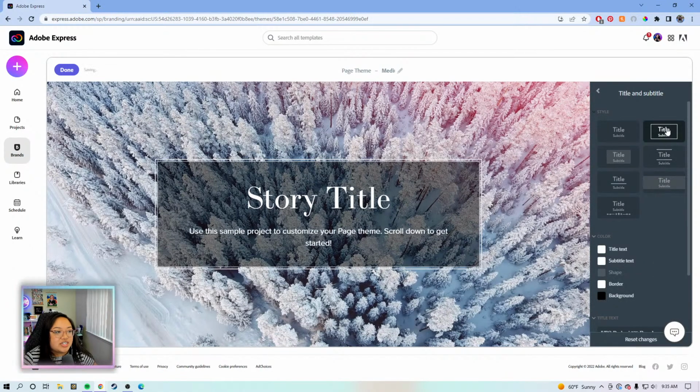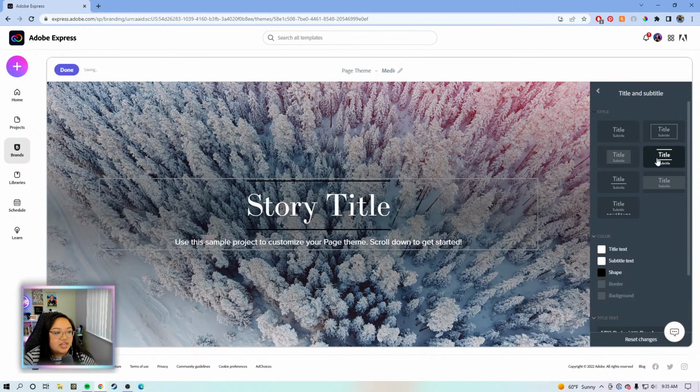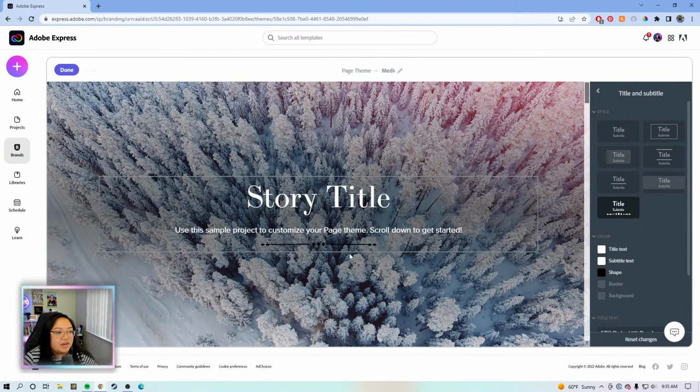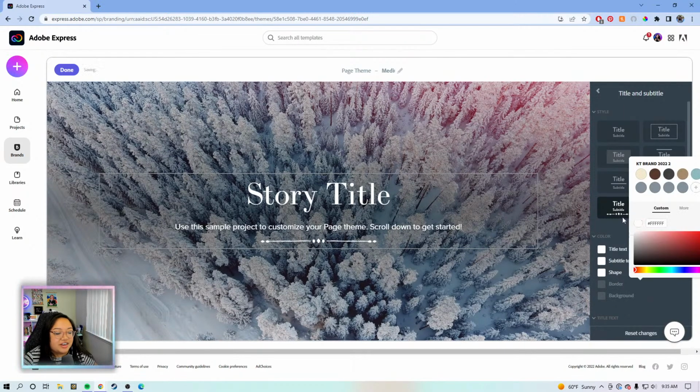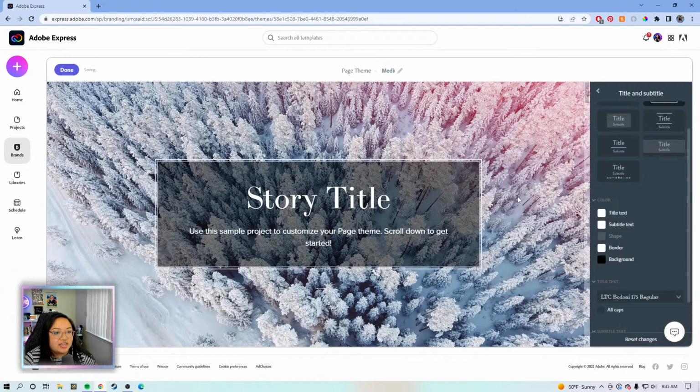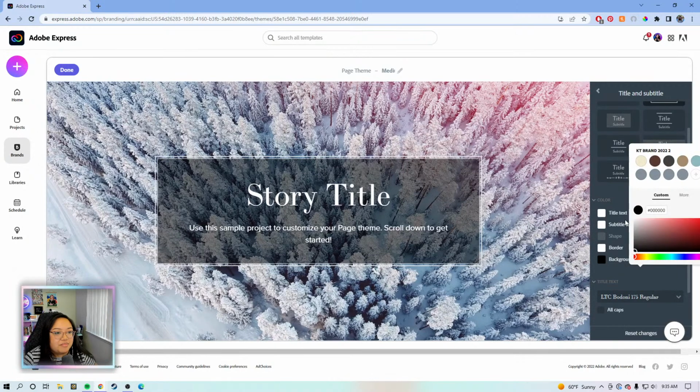So you can change the type of title that you want. You can add a block behind it, a banner, or a little, what's it called? Not a border, but a divider. Yeah. And then you can also change the color of the divider as well. So I really like this block here. For the background, maybe let's lighten it up a little bit. Maybe let's make it a gray.